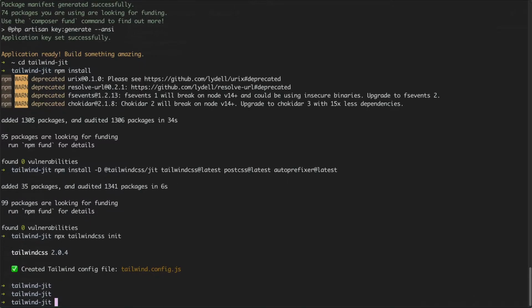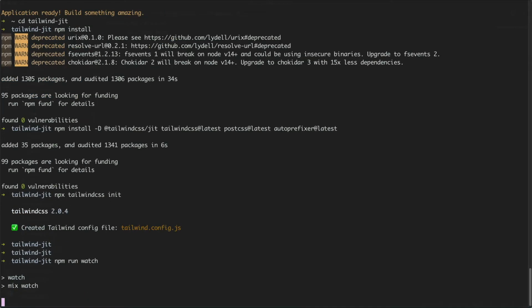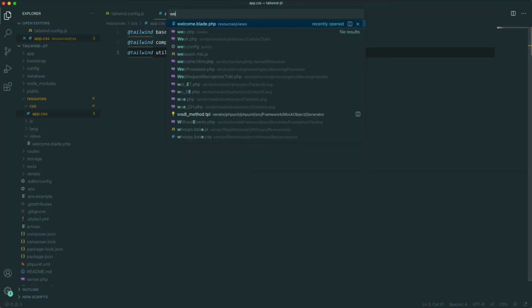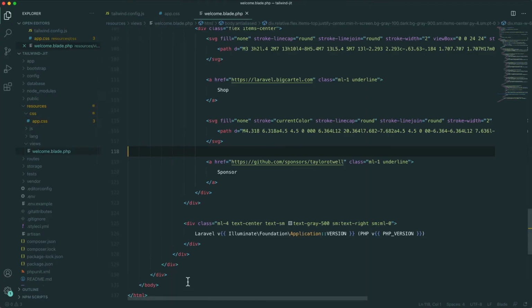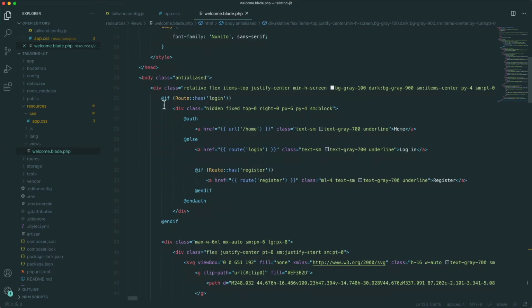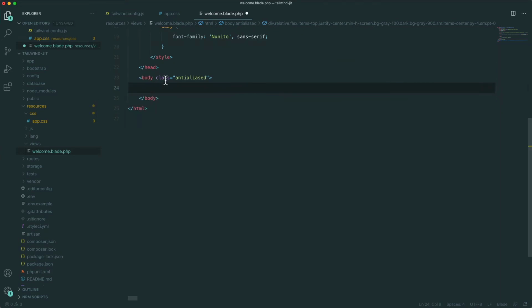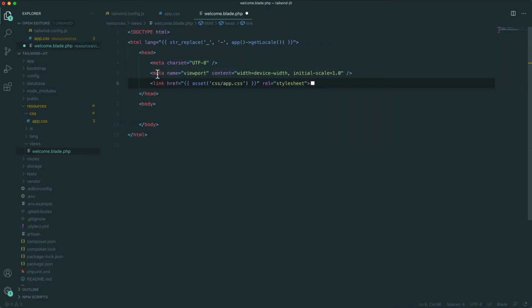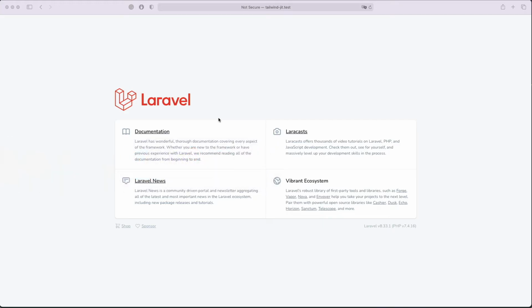Now, if we go back and run npm run watch, our system will start watching for changes and we can see how Tailwind JIT works. Let's open welcome.blade and get rid of everything that is added by default by Laravel. Let's remove this class of the body, and in our head add our app.css file. If we refresh, we see a blank screen.